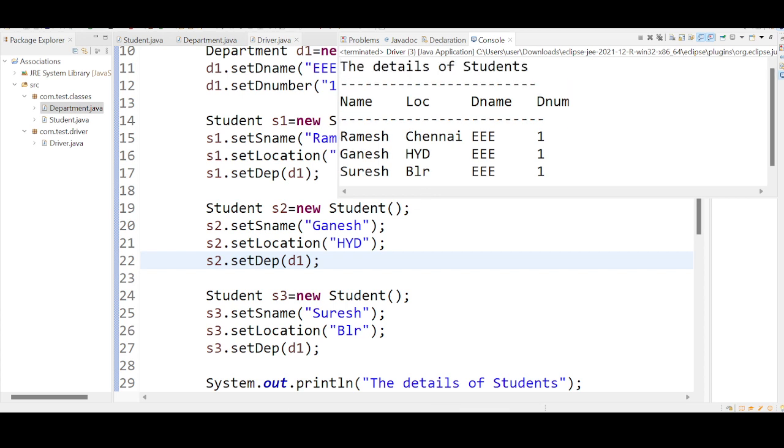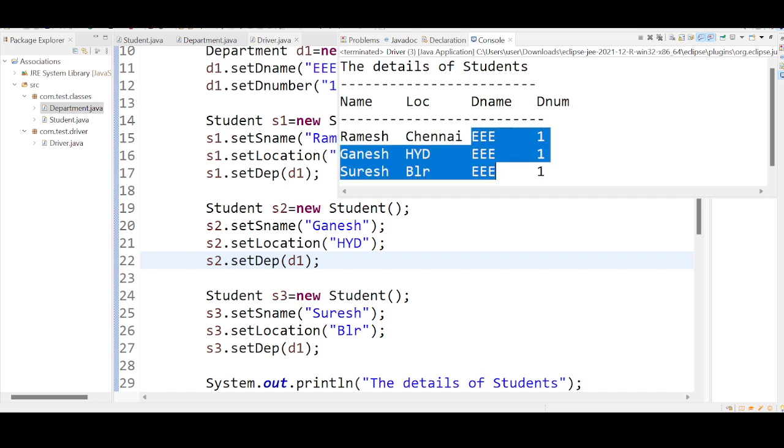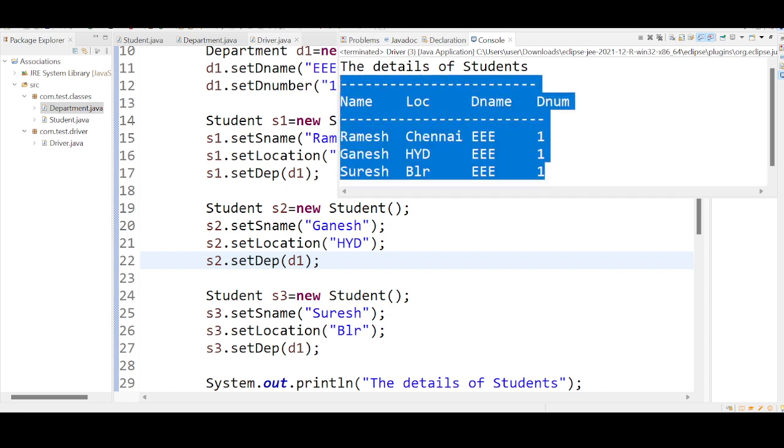See, the details of the student: there are 3 students, Ramesh, Ganesh and Suresh. All 3 students are affiliated to the same department. Many students, one department. This is called many to one association. Theoretically, we have concluded. Programmatically, we have concluded. Diagrammatically also, we have concluded. I have given you the perfect explanation for this.